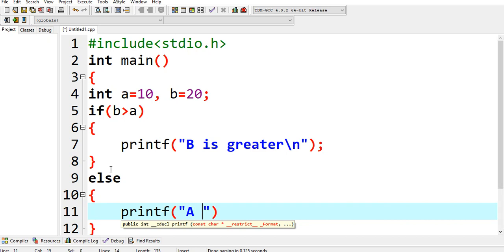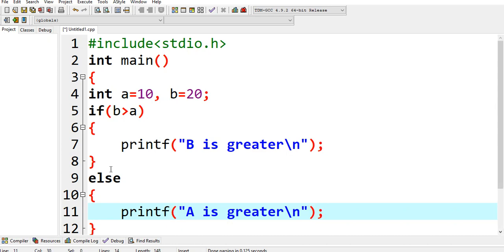Printf "A is greater." While compiling the code, the compiler first checks the condition: if B is greater than A, then it prints "B is greater." If this condition is false, then it comes to the else block and prints "A is greater."